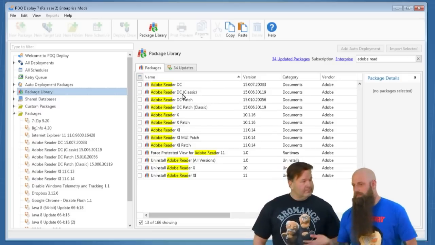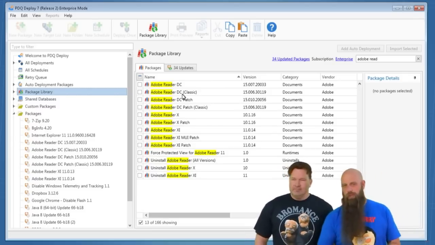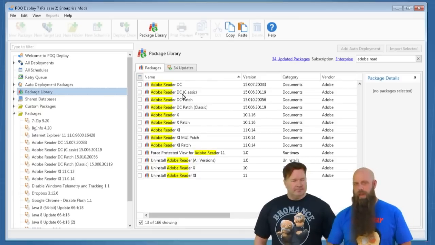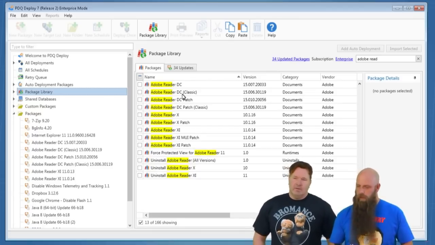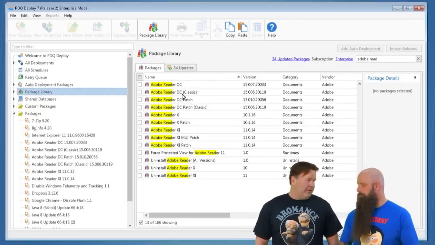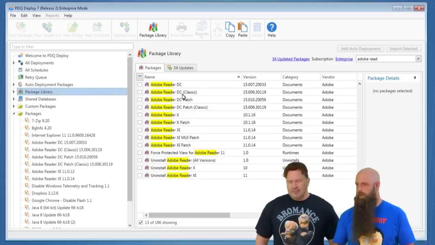Personally, I think Classic is the way that most administrators are going to want to go. It's going to be easier to manage in your environment. Ultimately, it's going to be less work for you, really. Yeah, it's less work, hopefully a little bit more stable environment.